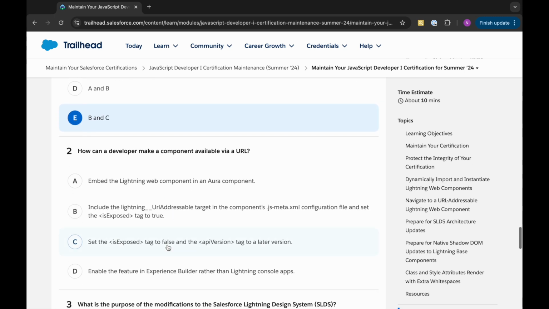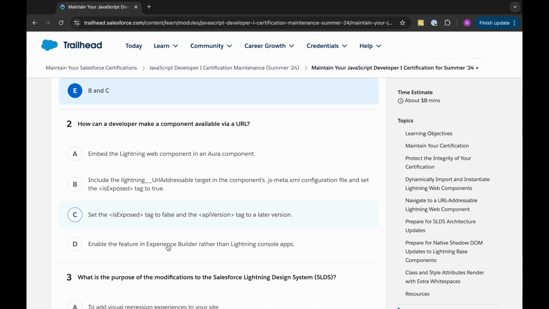Let's check. Second is, how can a developer make a component available via URL? So that's what we checked.